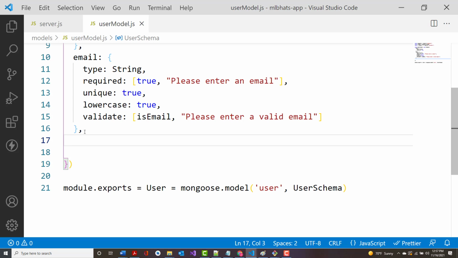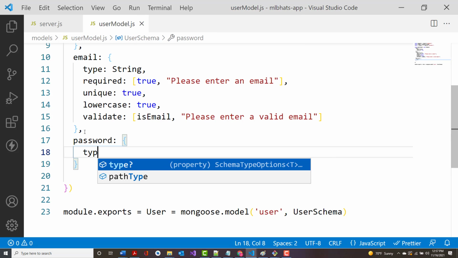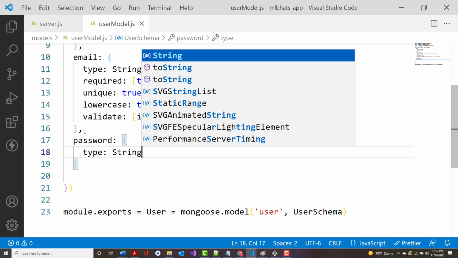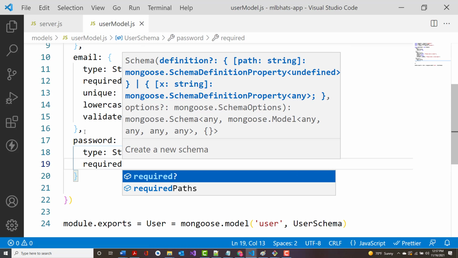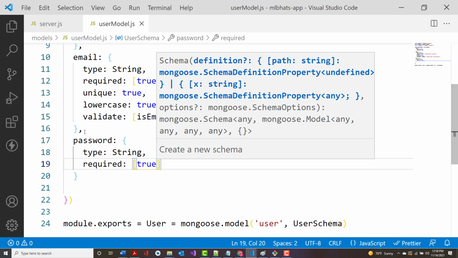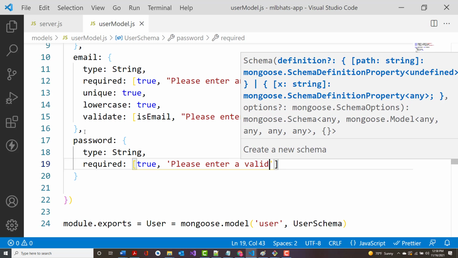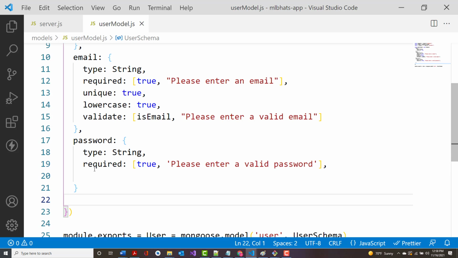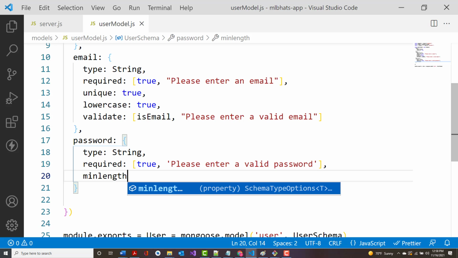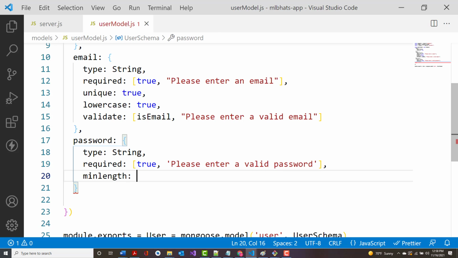And then let's do the password. Again, the type will be string. The required will look a lot like the one we just put in. It'll be true. And we'll say, please enter a valid password. And then we'll say min length. You can put a maximum length on here, but I'm just going to leave it at just a min length. And I'm going to make it 8. It's just an arbitrary value.